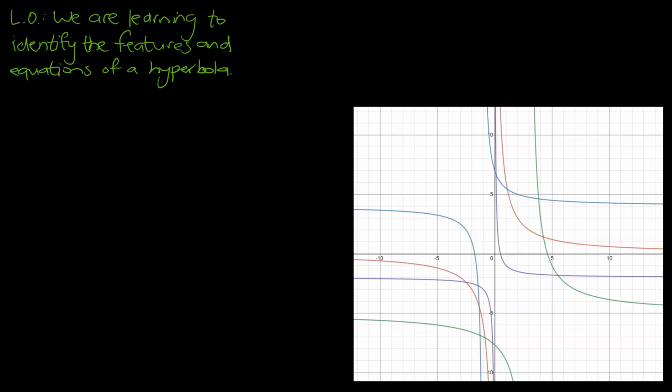Today's learning objective is in green, and we are learning to identify the features and equations of hyperbolas. So we've gone through hyperbolas before, but we're going to take a slightly different approach in determining their equations, and we're going to be using a multiplicative approach. So our equation is going to be (x + a)(y + b) = c.